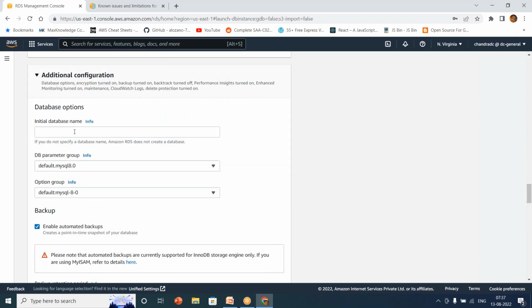Here is where you need to give your schema name, where your schema will be created and where your tables will be created. I simply say myDB is the name of the database for my application. Now, there are some DB parameter group and option group that are created by default based upon the engine that we select, right? So I have selected MySQL 8.0. So it is by default taking this.